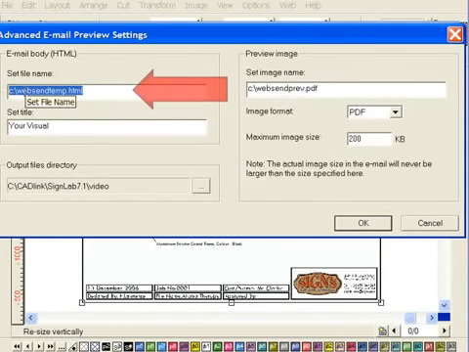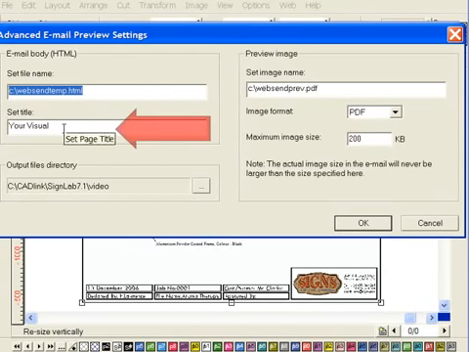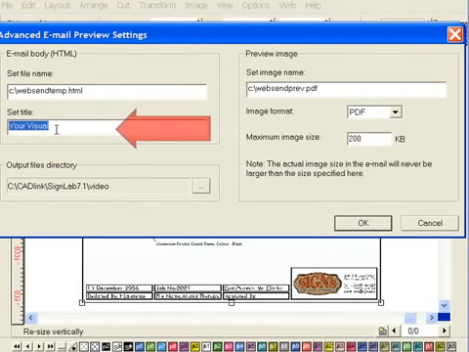The text in the set title box will be displayed in the title bar of the finished email to be sent. I have entered your visual, but you could enter what you feel suits or change it each time you send an email. You may wish to enter your company name here instead.